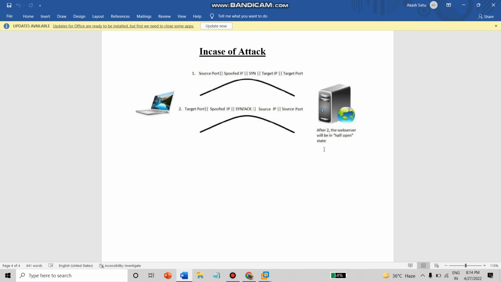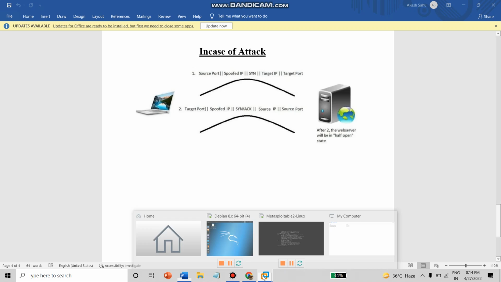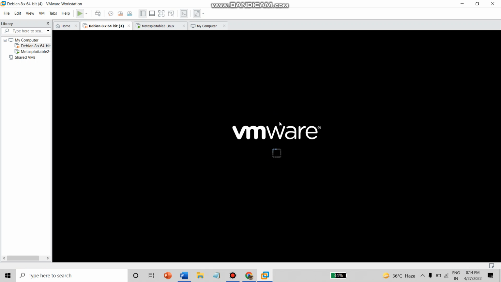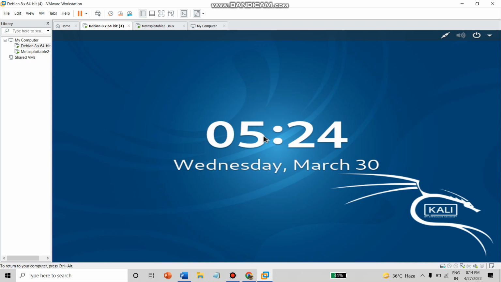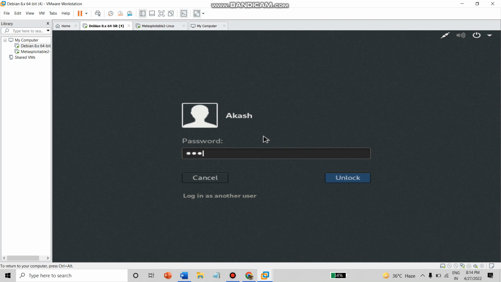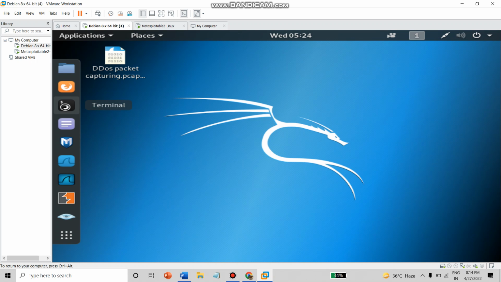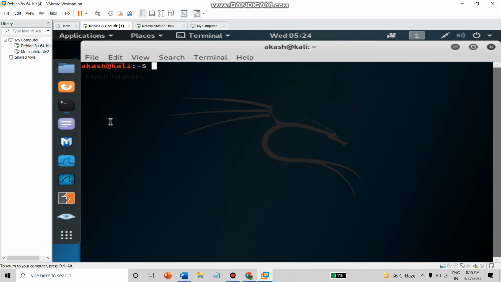Now we're going to open the Kali Linux virtual machine, which is the attacking machine through which we'll implement the attack. So let's open it. Type the password, and open the terminal.